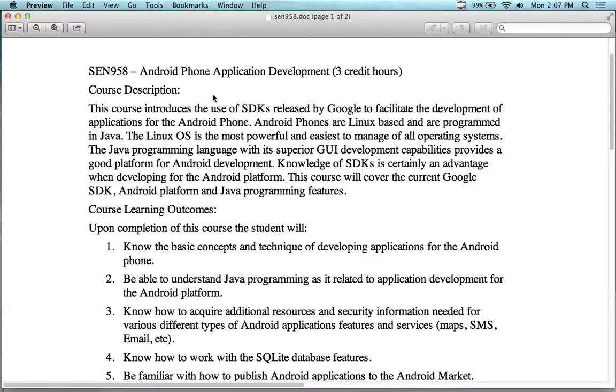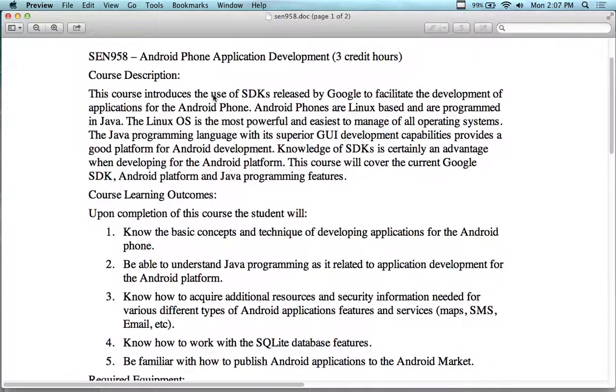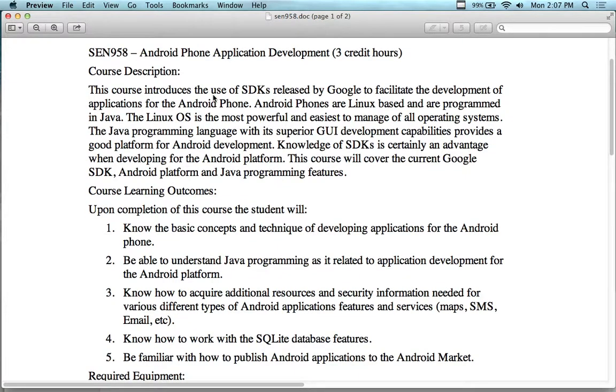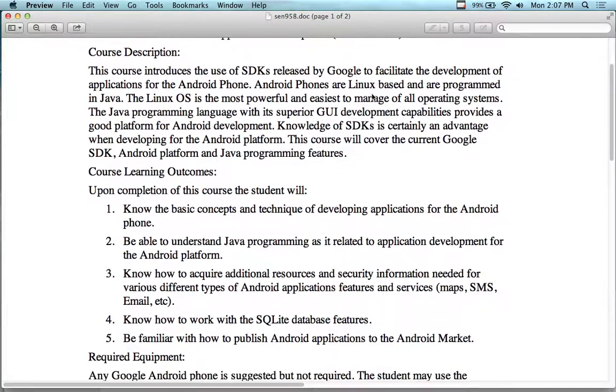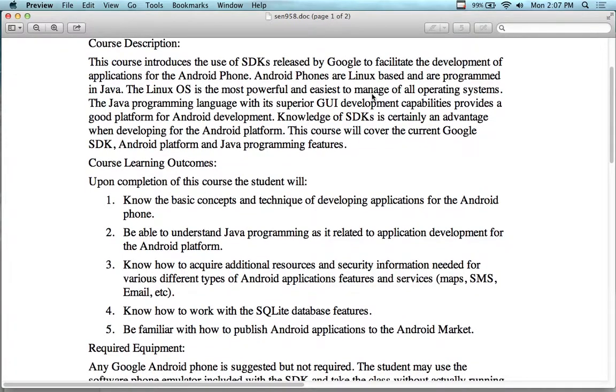We have different levels of the APIs, different series of them. I'll go through all that today as well. So we aren't writing for iOS, we are writing for Android. And so the course is going to introduce you to the SDK released by Google, and also facilitate development of various different types of applications. They're all GUI based. Look at GUI programs.